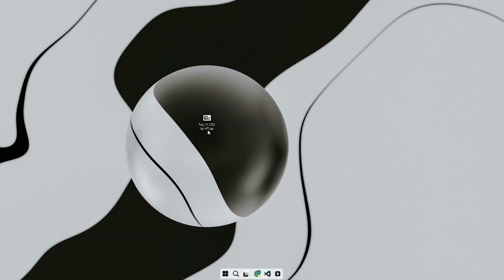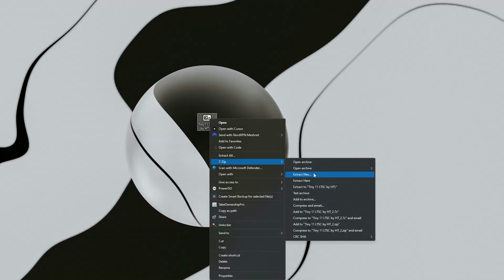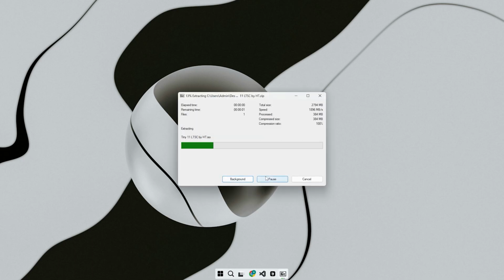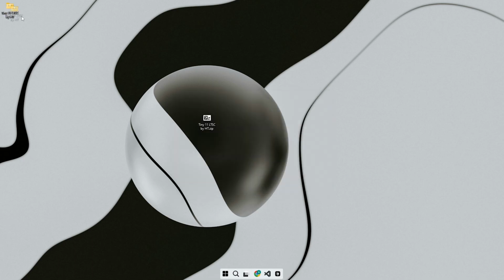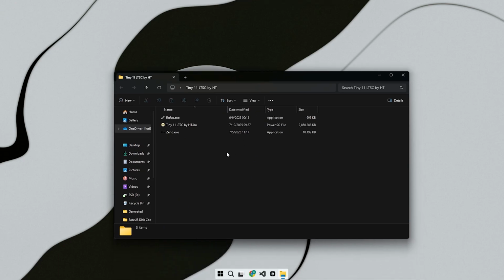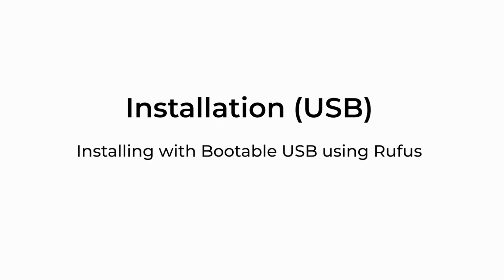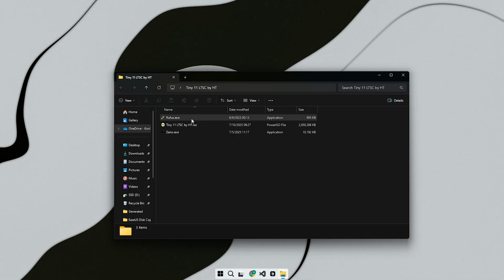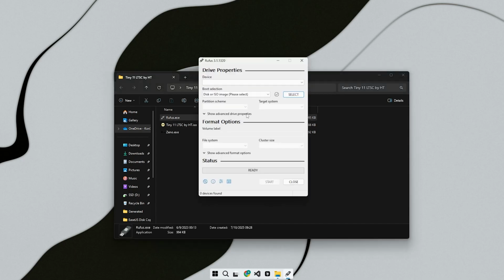You need to get Tiny11 LTSC from the Learn More link in the pinned comments. Before accessing the page, make sure to watch the video fully to get the viewer-exclusive access code. Once you have the zip file, extract it using 7-zip or WinRAR. Inside the extracted folder, open Rufus.